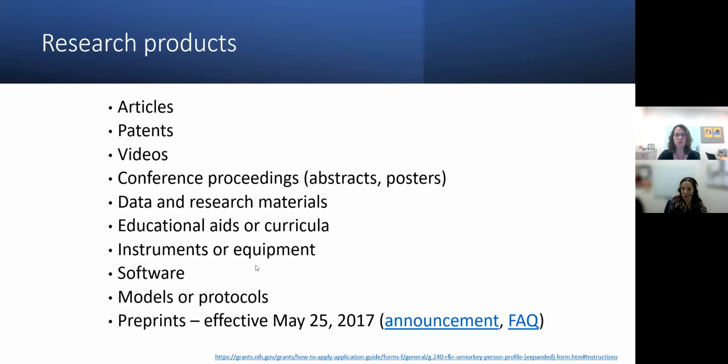So one thing to note as you're choosing citations, again, I mentioned this a minute ago, the instructions state you can add up to 4 publications or research products. So just keep track of what you are citing.